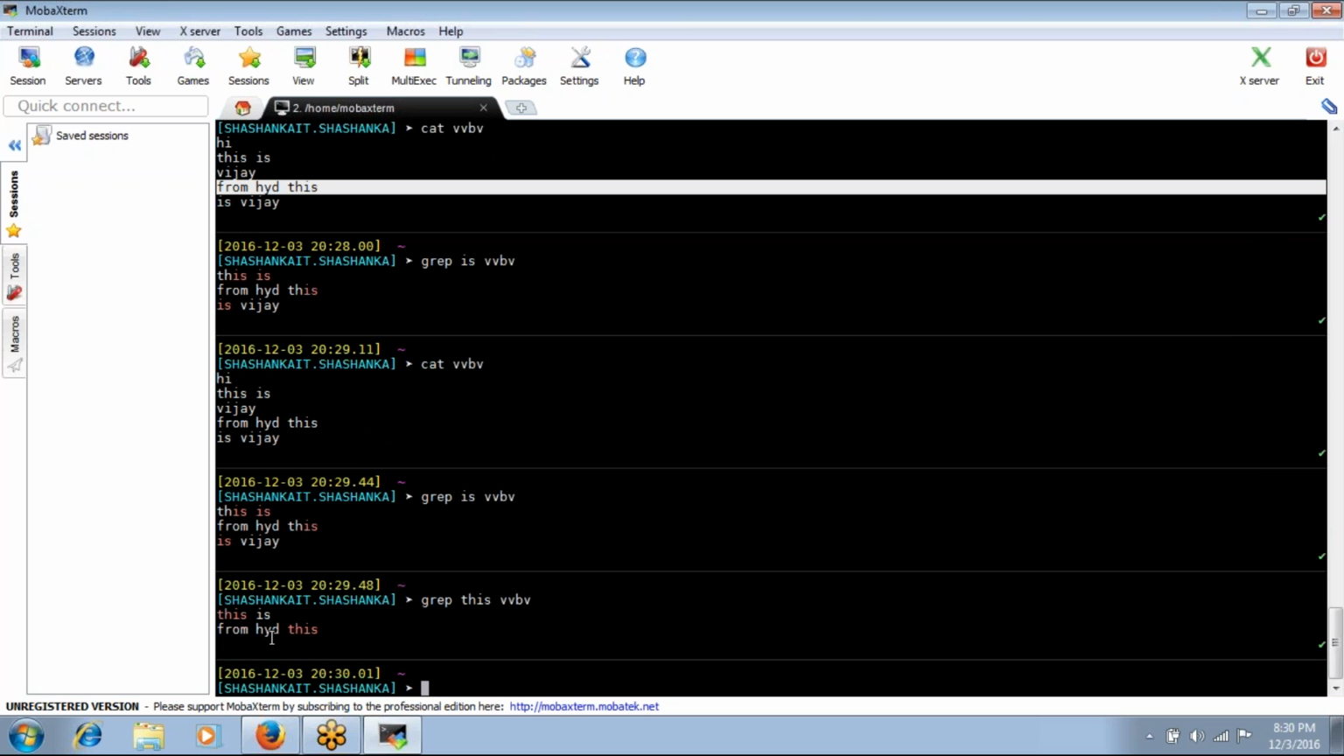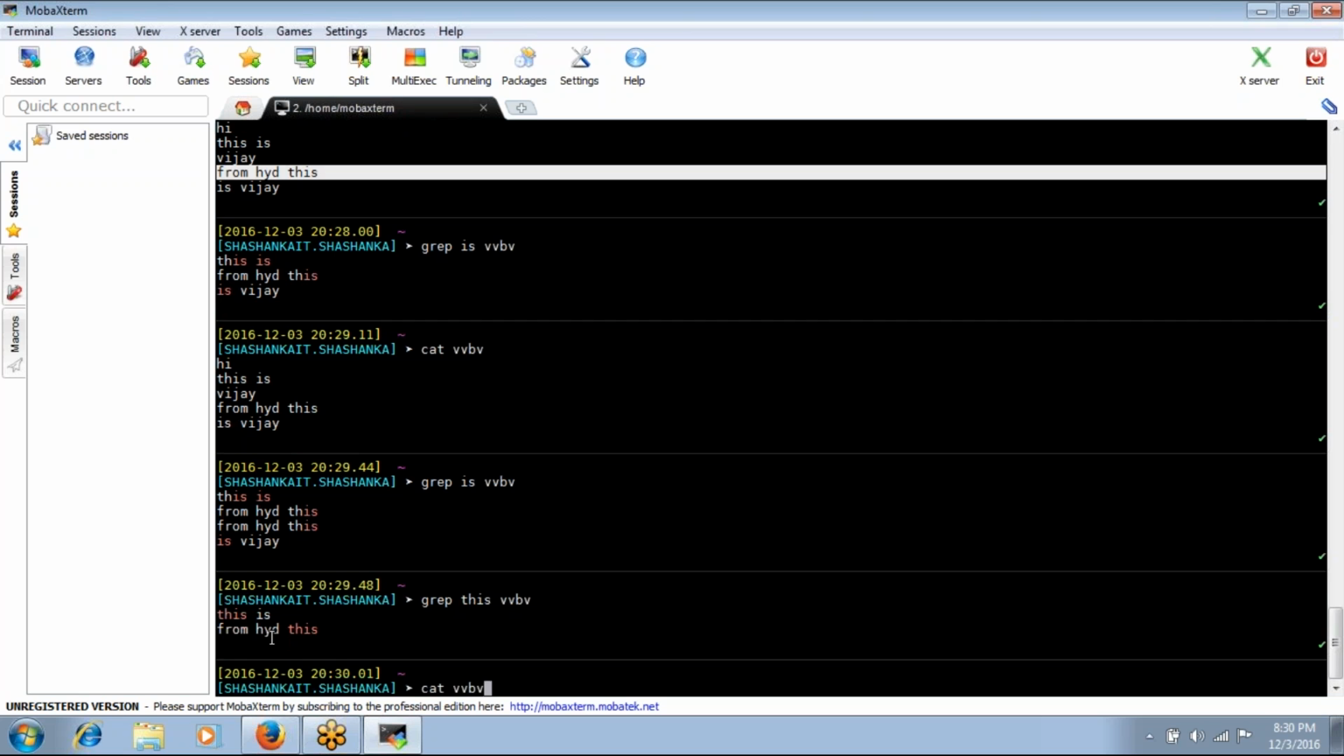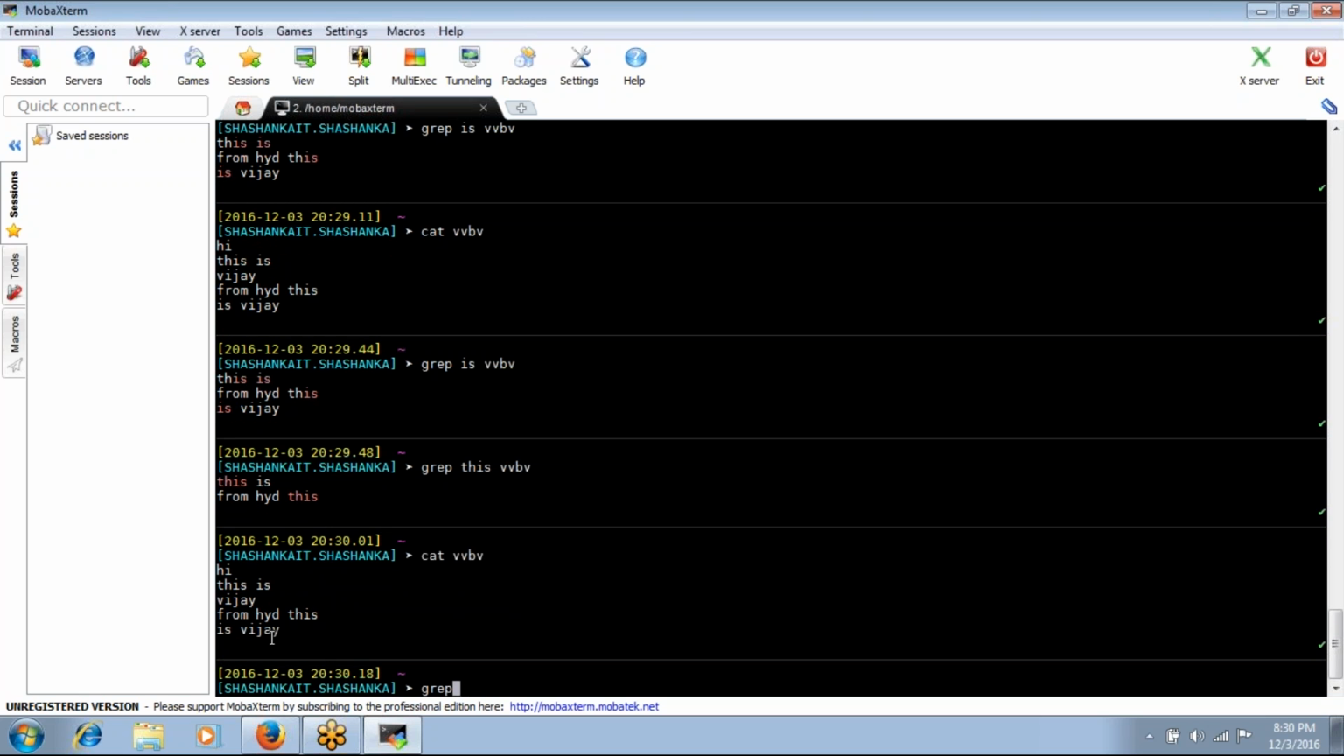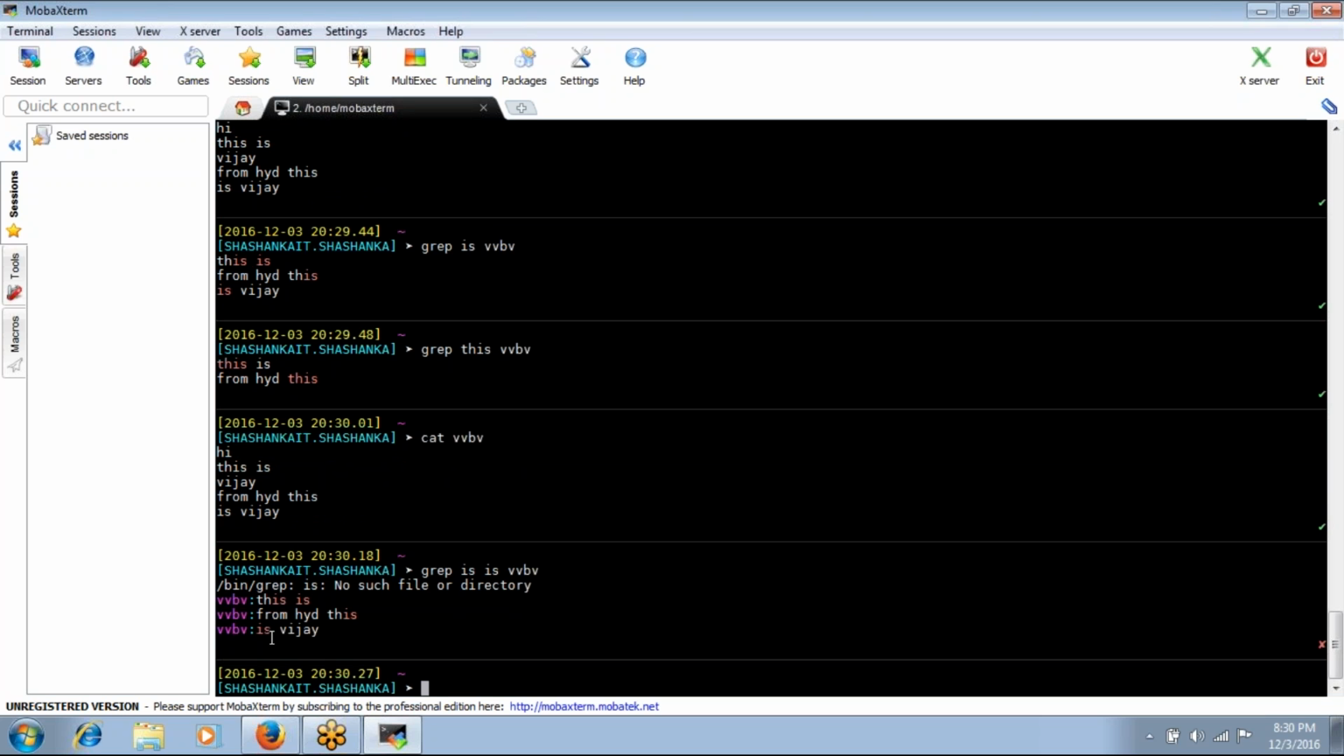Suppose your pattern has some spaces. Let's say this is my file vvbb, and you want to search for a pattern. My pattern is "is space is", so it will not accept it. It says no such file or directory.